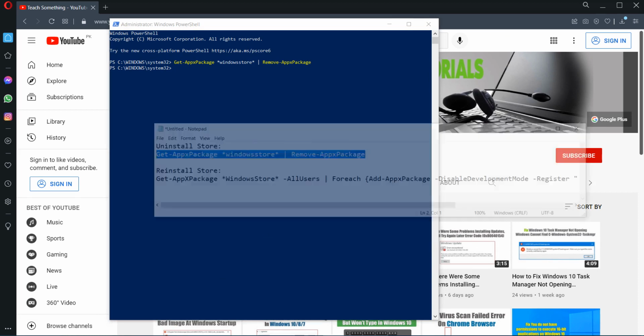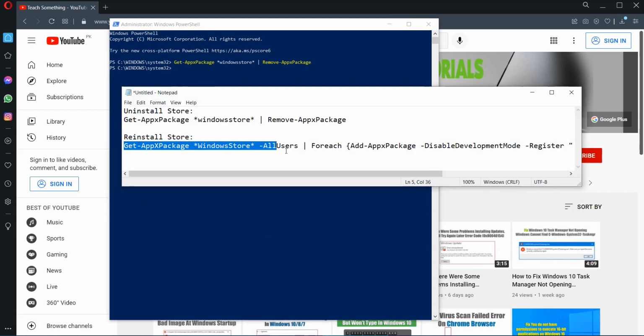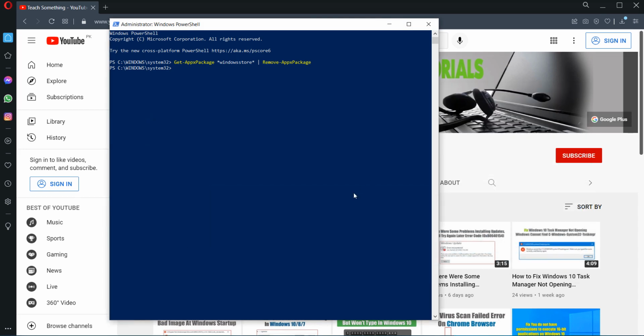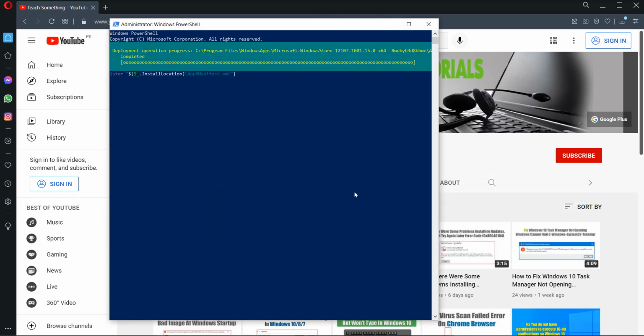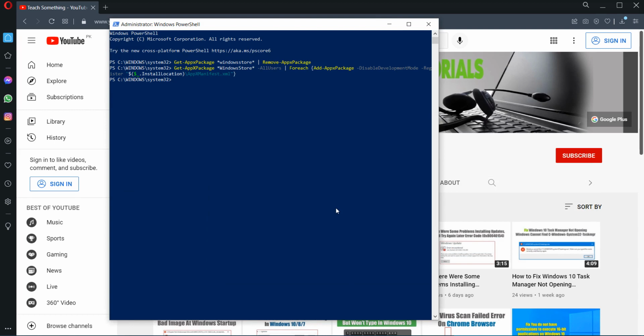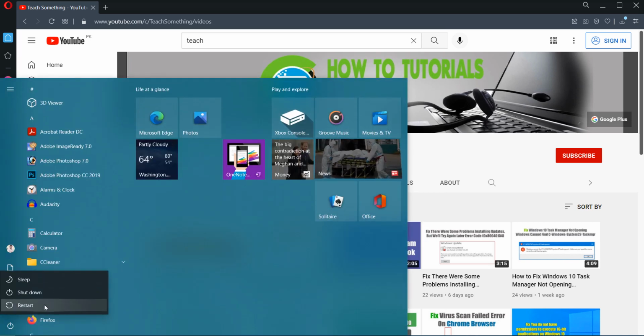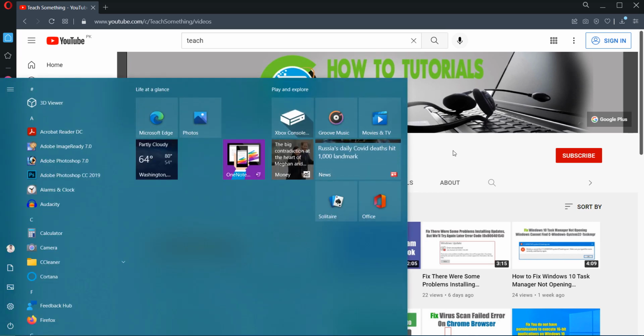Okay guys, now copy the second command. It's also available in the video description. Paste and press enter. After doing this step, type exit. After that, restart your computer, and I'm sure that after doing this step your problem is fixed.